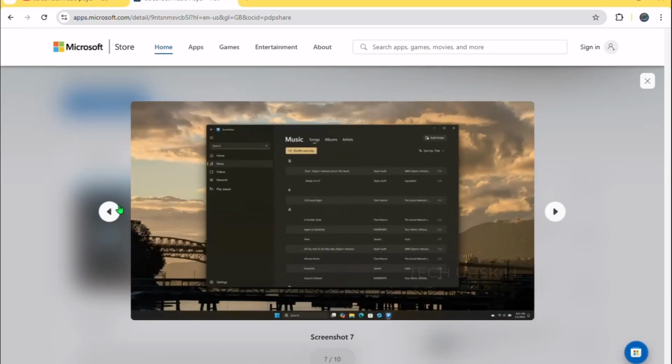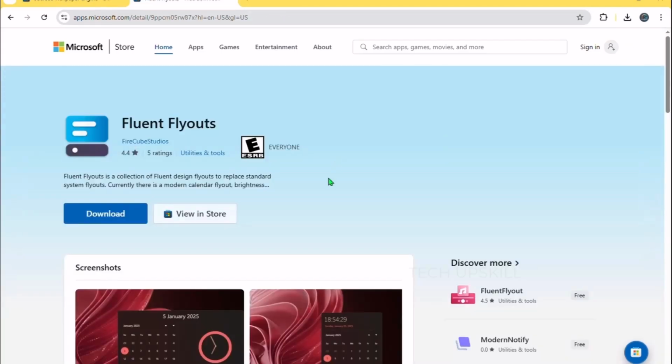No ads, no telemetry, no premium tiers. Just a clean, modern media player that gets out of your way. Number 6 is Fluent Flyouts.